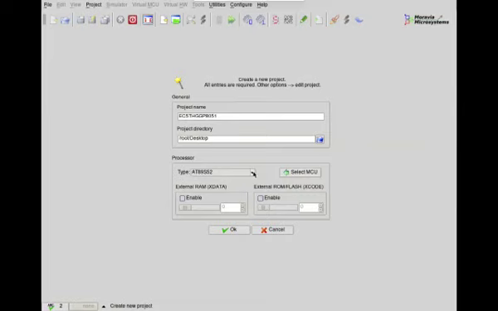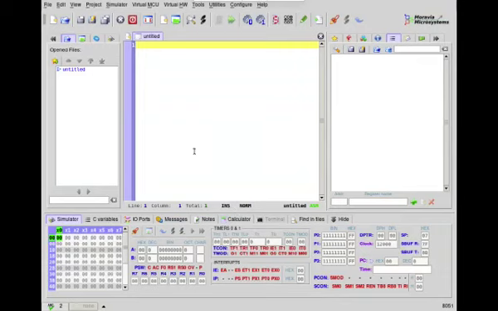Now here we have to select the MCU, that is microcontroller. Here I am selecting say 8051, enabling the external RAM, same way enabling the external code memory. Here both are enabled and press OK. So now it initializes and you are getting the integrated development environment. This is called IDE, integrated development environment.